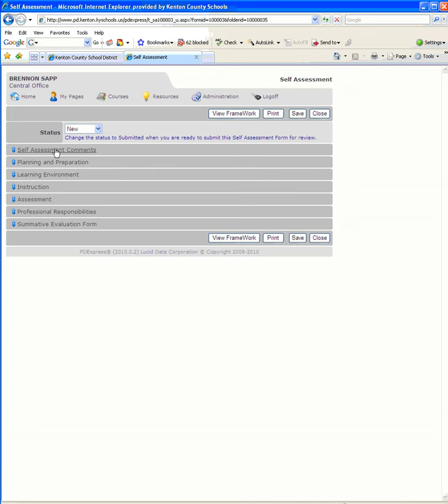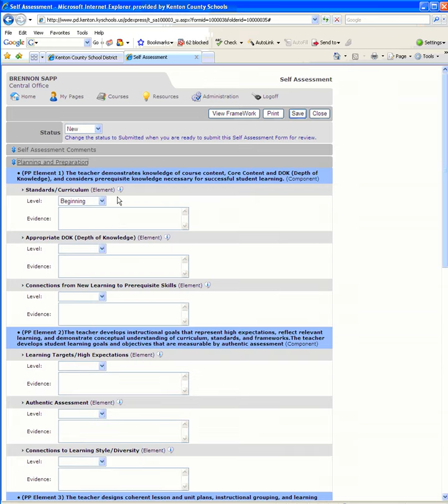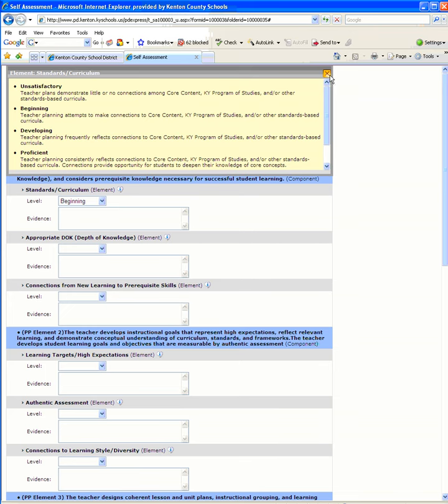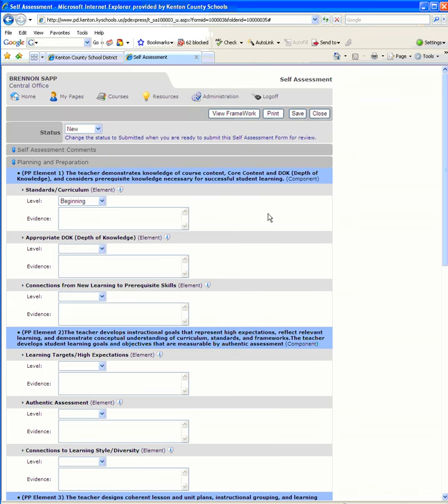The first option here is a comments or running comments section that goes between the evaluator and the evaluatee. I'm going to quickly open planning and preparation just to see what it looks like. As you click either one of these options, it will explode and show you the rest of the document. So here we have the PPR open, the planning and preparation domain.